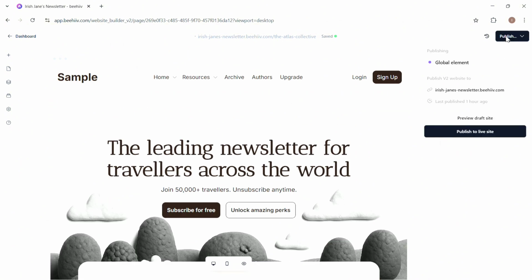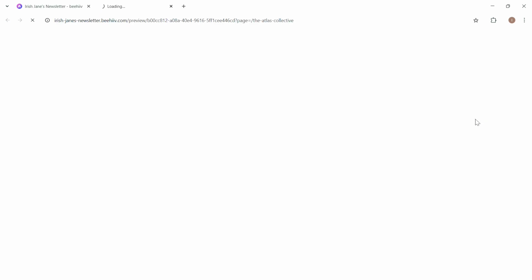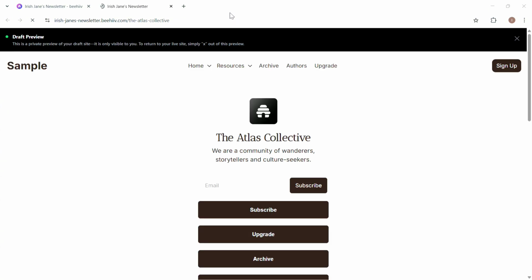And then once you're done, you can go ahead and proceed on publishing your page by clicking on the publish button at the top right of your screen. And that is how you can basically create custom pages in Beehiiv.